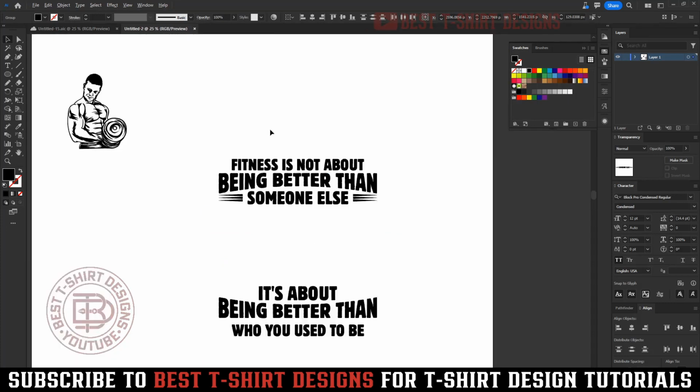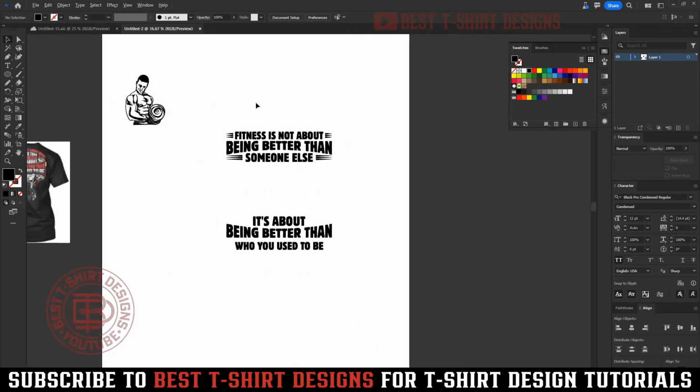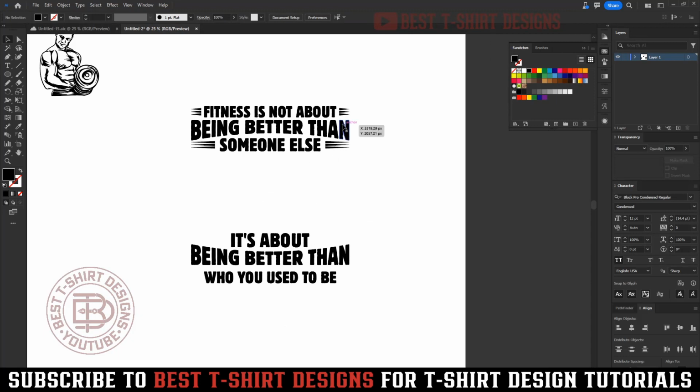So this position is good for me. I'm going to click on this one. I'm going to drag that to make it smaller. Again I'm going to align it here, just like this, selecting these three, align and then distribute. So this is fine. So as you can see, this is how it is going to be.